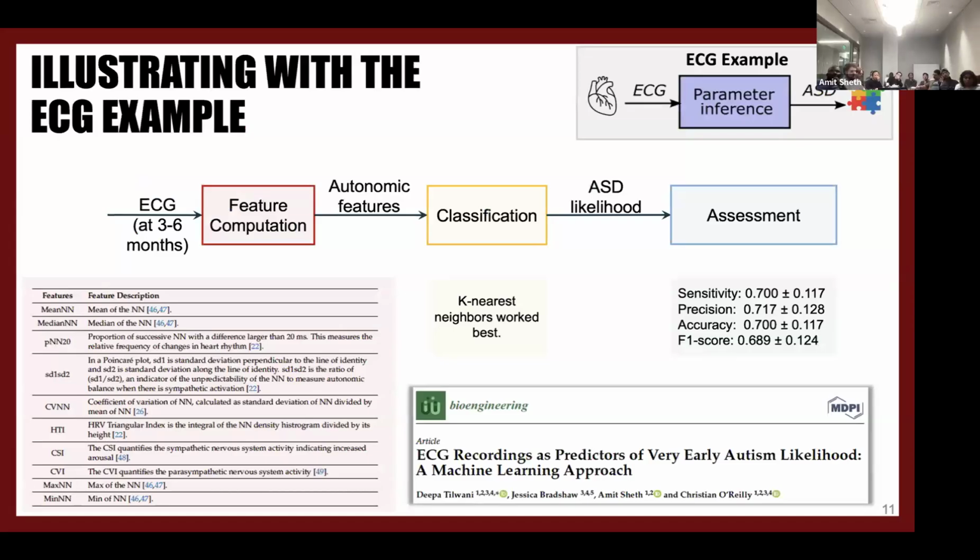So an illustrative example of that, taken from one of our previous studies at the lab. We have ECG recordings from infants at 3 to 6 months. We compute some features out of that. These are classical features for ECG. I put the list here, but unless you're interested in ECG and cardiac activity, they are probably not super important for you.